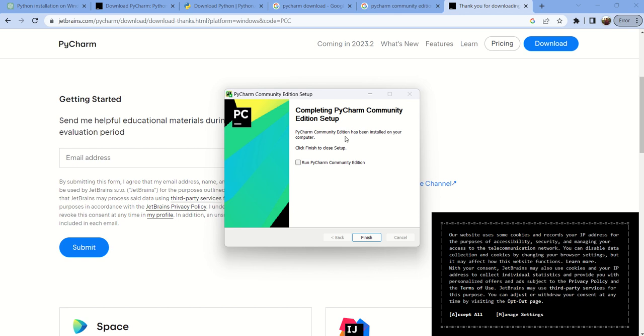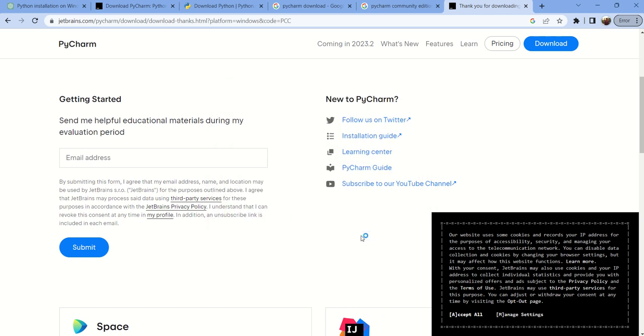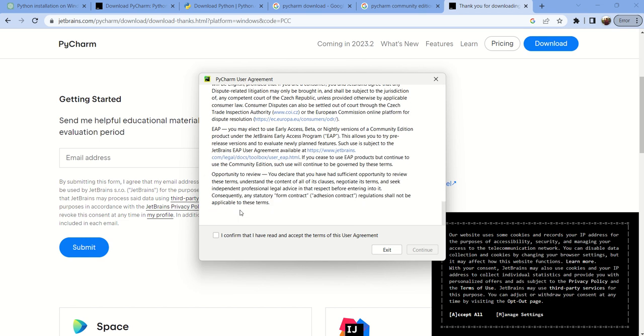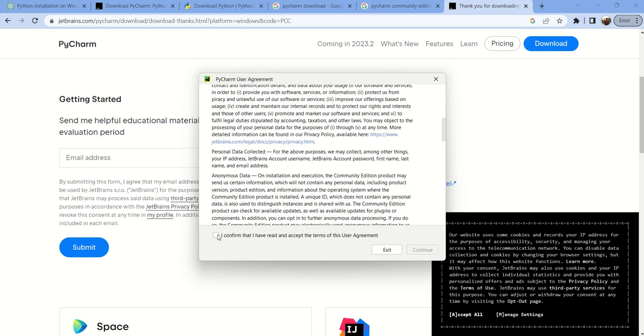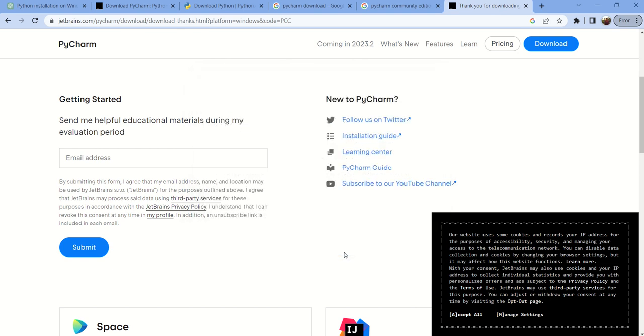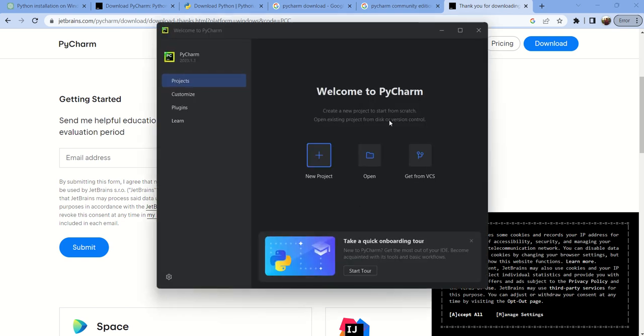After that you can check this, and when it is shown, click to close. After that, click on finish. Here you have to confirm that, so you can read this thing. After that, you can click on the continue button. I don't want to share, so don't send. That's it. Here you can see.